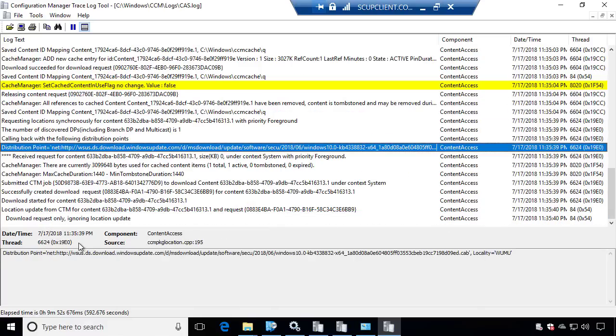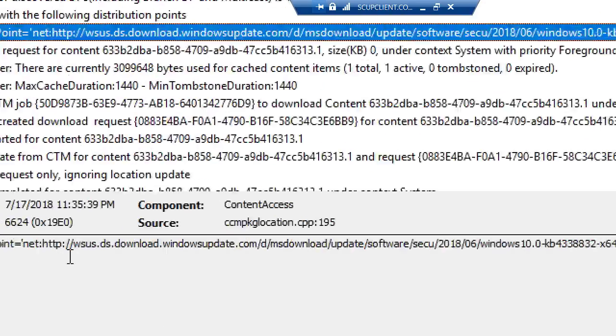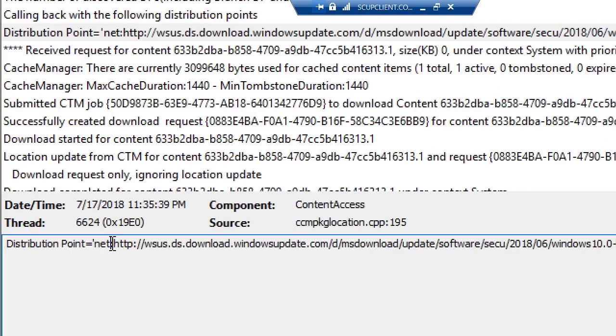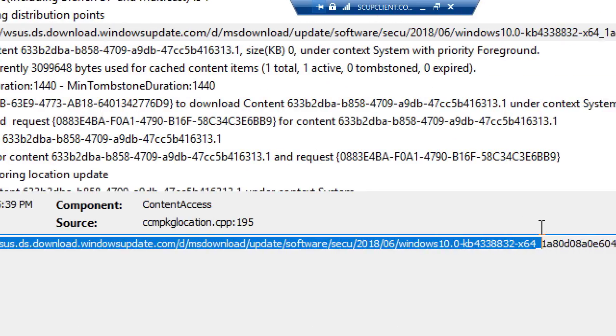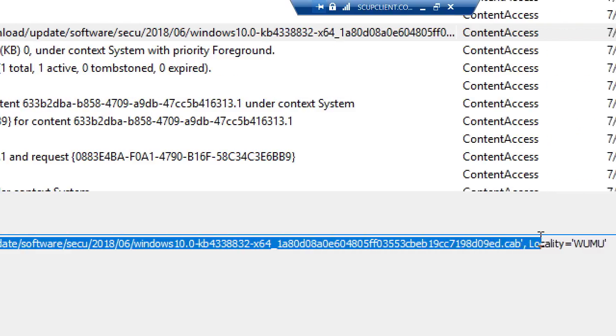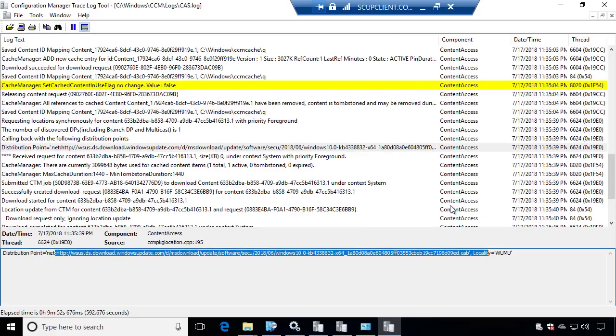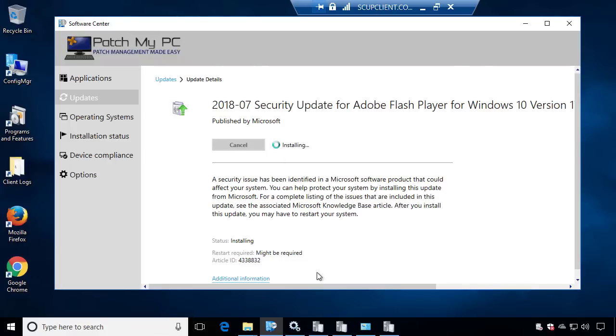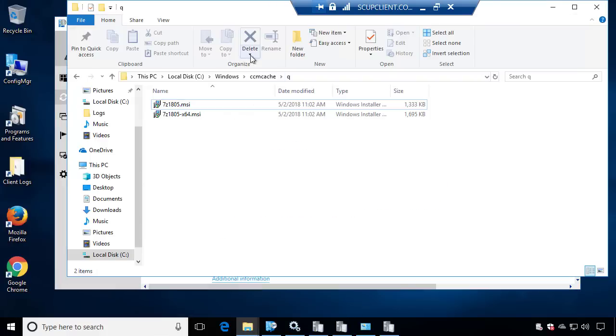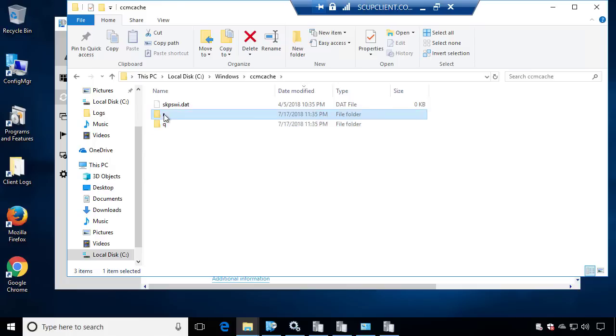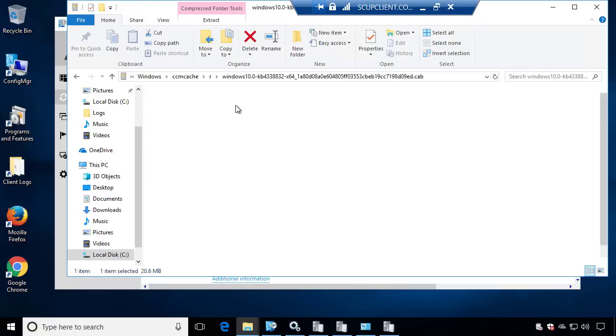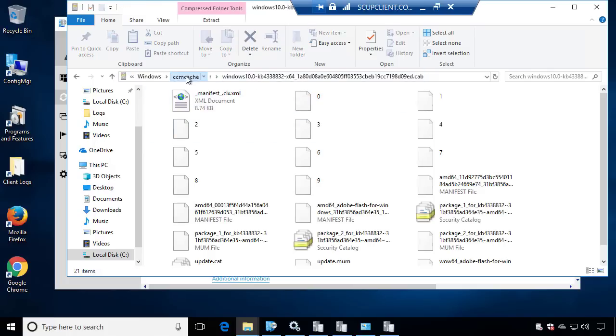So for example, we can see that when it does our content location to get that update, it's actually downloading that binary from Windows Updates. Obviously you wouldn't need to host that because it's already out on the internet and available. So we can see that it's been downloaded. If we go and look at our cache, we now have this new folder for that Flash update. That's going to be coming through Microsoft Updates.